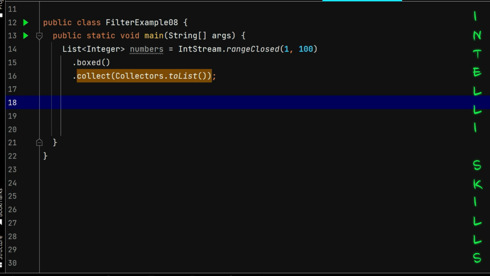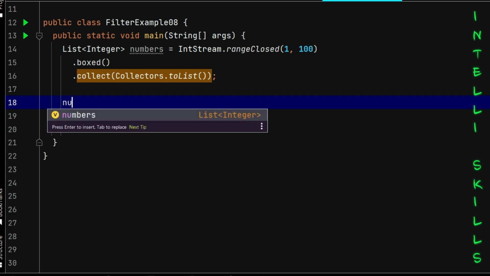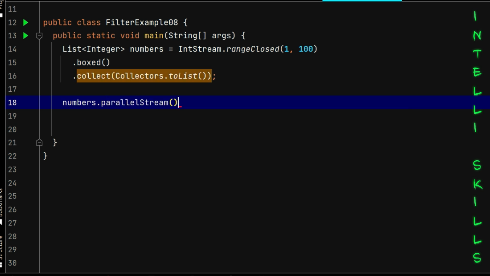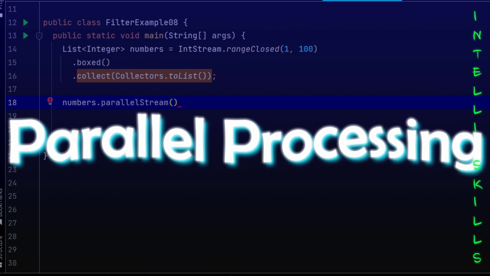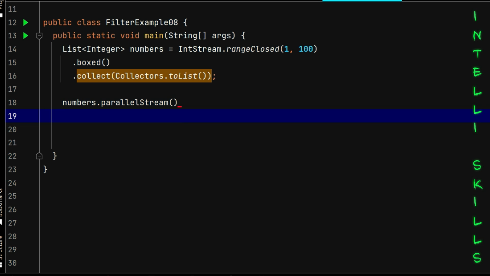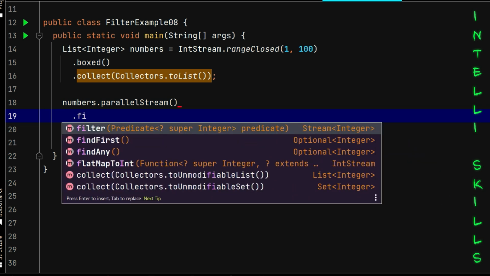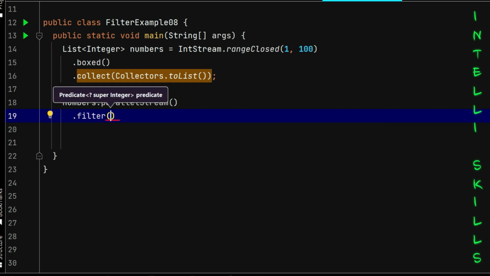Now we will filter the list in parallel. We will print only the even numbers from that range. So we say numbers.parallelStream. Now what is a parallel stream? Parallel stream allows for parallel processing which improves performance. So the processing is done in parallel, not one by one. Then we use the filter method. We pass the lambda for even numbers.